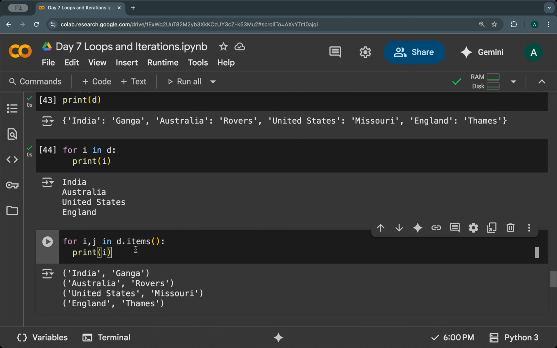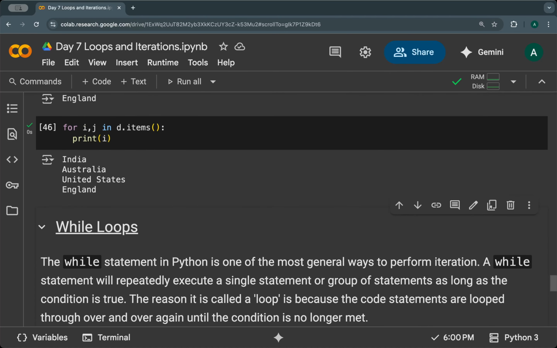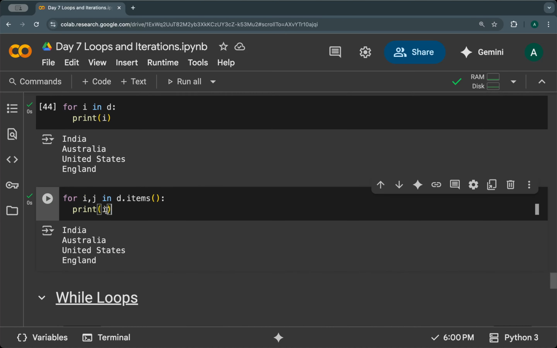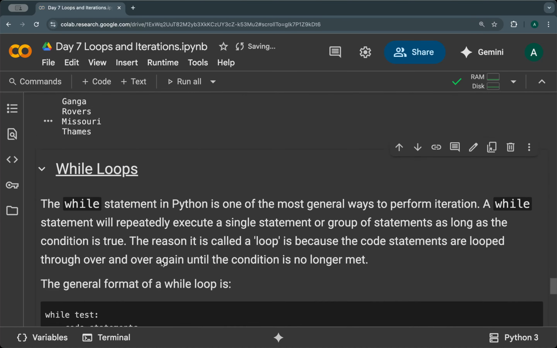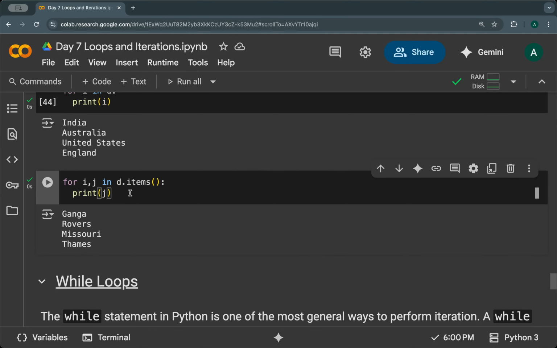So i will be for my keys and j will be for my values. But when you use this dot items method and execute this cell, I'm getting the i, because i is my key, and if I print this j, it will give me the values only, right?